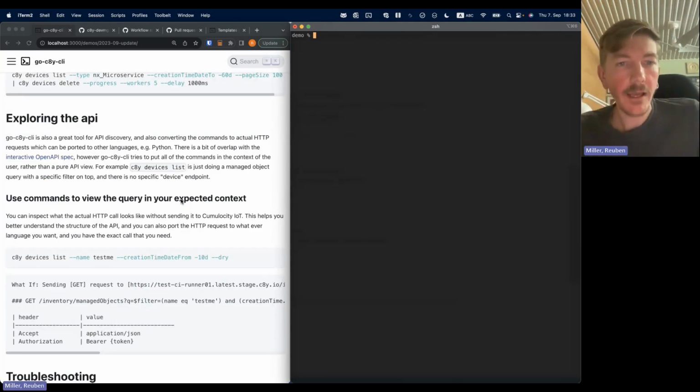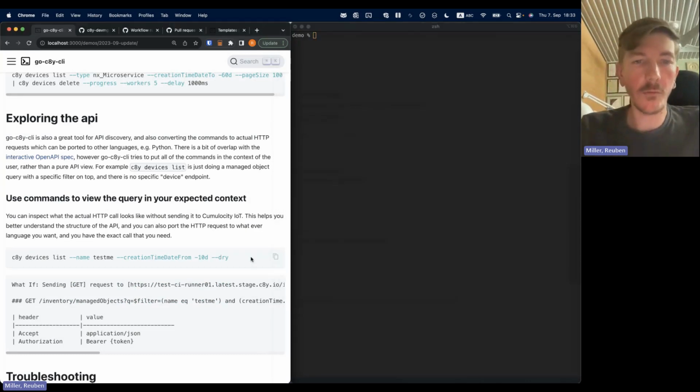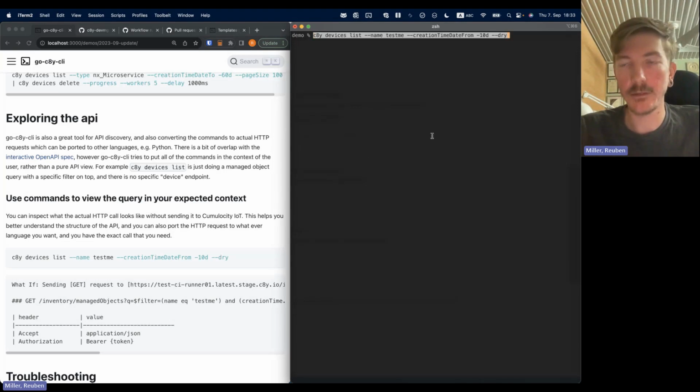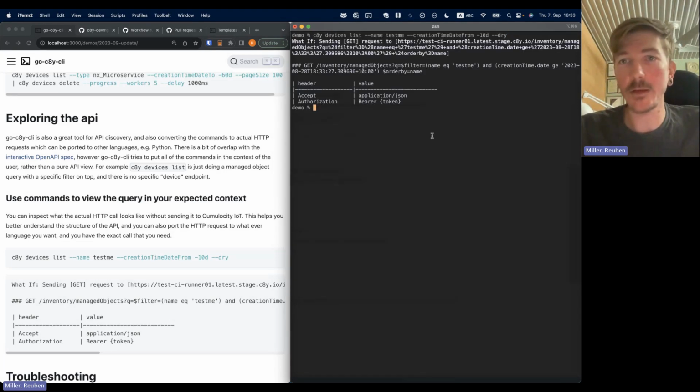So exploring the API is a good one. I won't go into much detail, but this is where the dry run comes in and is useful. The dry run doesn't send a request, but it shows you what it will send. So this is a great documentation tool and also useful within development. So if you're writing your own microservice and you go through the OpenAPI spec and you're going, well, I know the query, but how do I filter based on time? That is a little bit trickier on a managed object query.